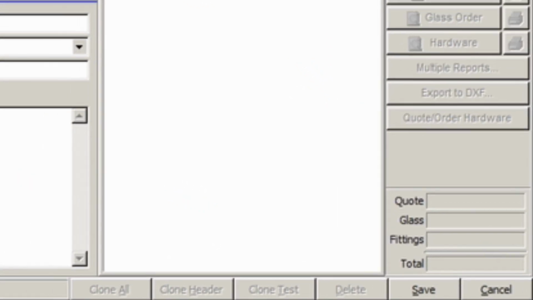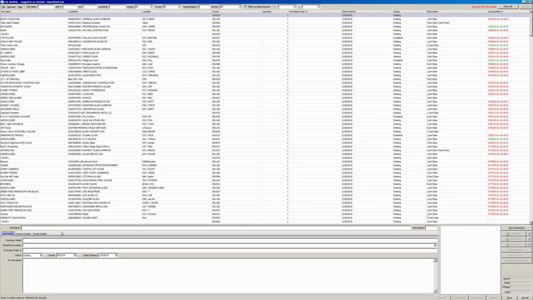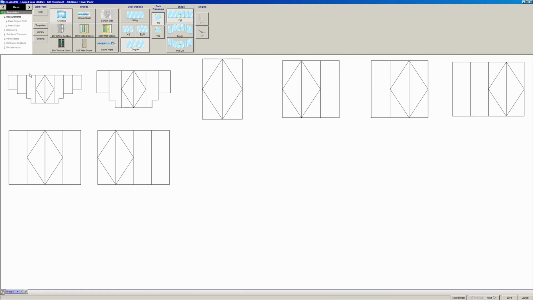That'll give you the ability to add your job name here. So we'll start off with just a job name, Tower Plaza, and come up with a fun little customer name. We'll just call them Brand X. So we'll come back to the screen at the end. Next, we'll just go to View Storefront. That'll get you started with your template screen.